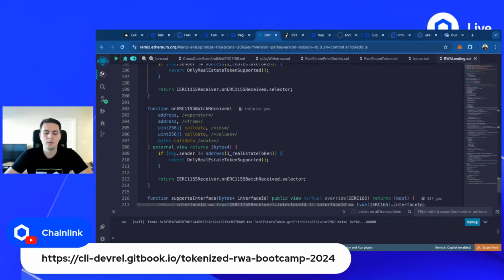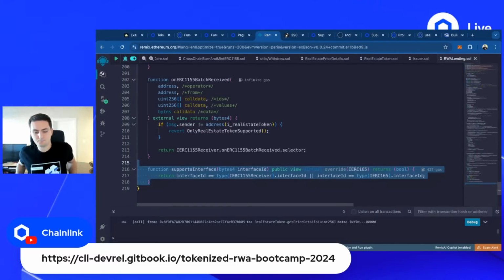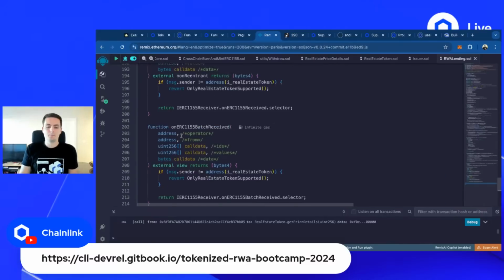Similarly, there is also the onERC1155BatchReceived function, just following the ERC 1155 standard. And of course, there is this supportsInterface view function following the ERC 165 standard, which is one of the oldest standards, pretty common. If you are not sure what this thing does, you can always just refer to the original EIP. It's extremely straightforward. So that'll be it for this part.